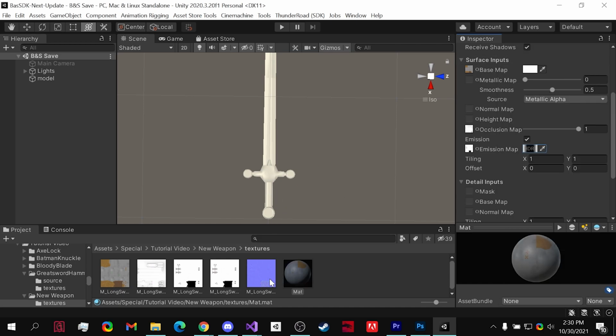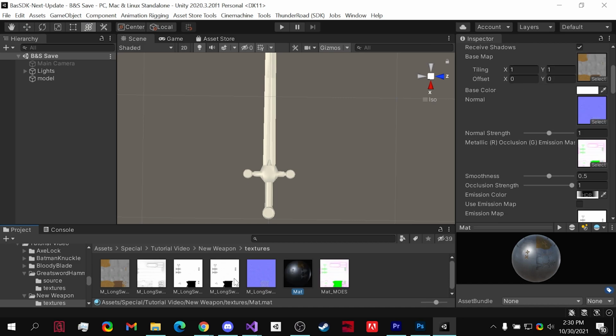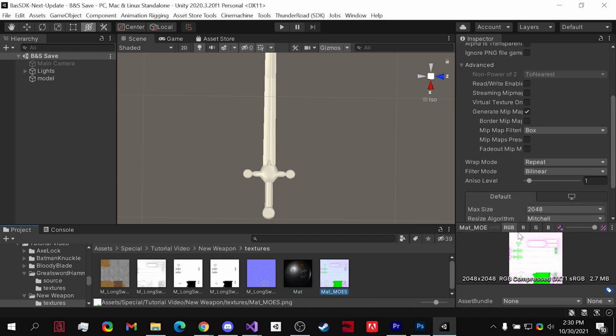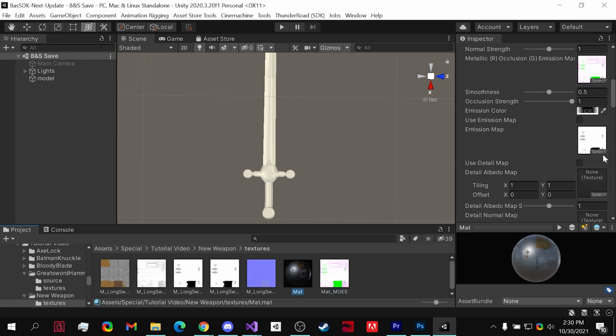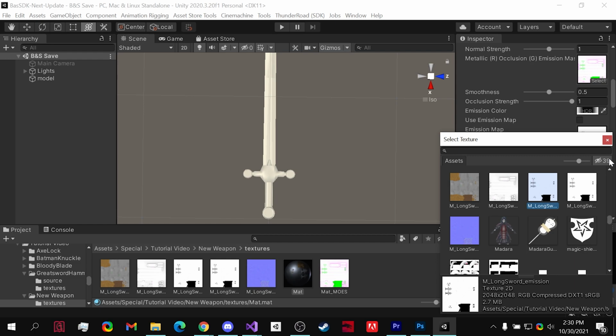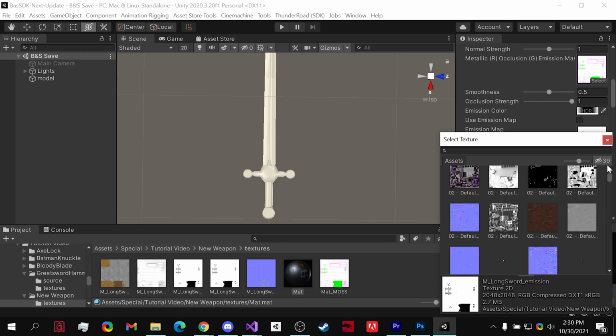After doing that, drag in our metallic map and then our normal. If it asks you to fix it, all you have to do is click fix. Once we're done, we right click, we convert it to MOES. After all those textures are on, then it converts to MOES. We want to do this because it saves up space. Now we can also remove the emission map because it's not necessary, because it's included in our MOES texture.